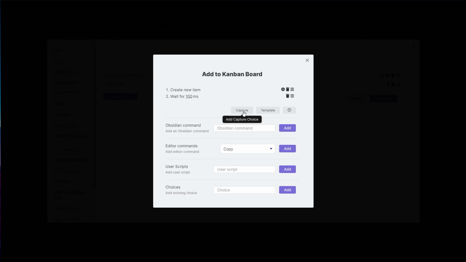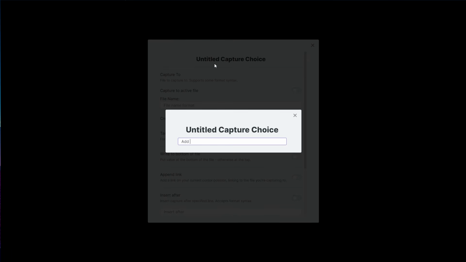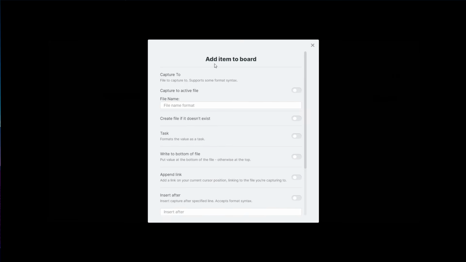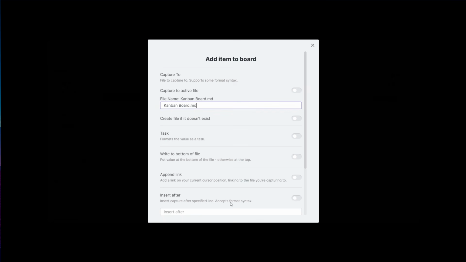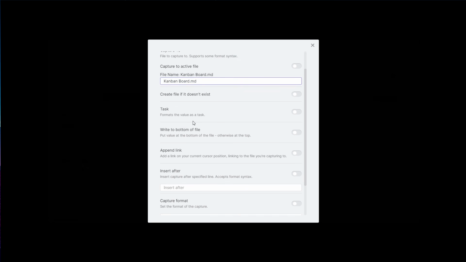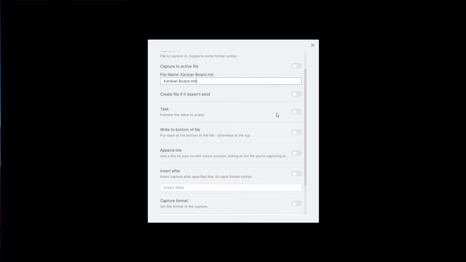We will be creating a capture. This capture will add item to board, like so. And we will actually just be selecting the Kanban board, and you could also make this use format syntax. I don't think you're going to be renaming your Kanban boards that much. If you do, you're going to have to change this, but if you don't, well, then you just keep it as is. And we will not be creating the file if it doesn't exist, because we know that it does exist. We will be creating the thing as a task.